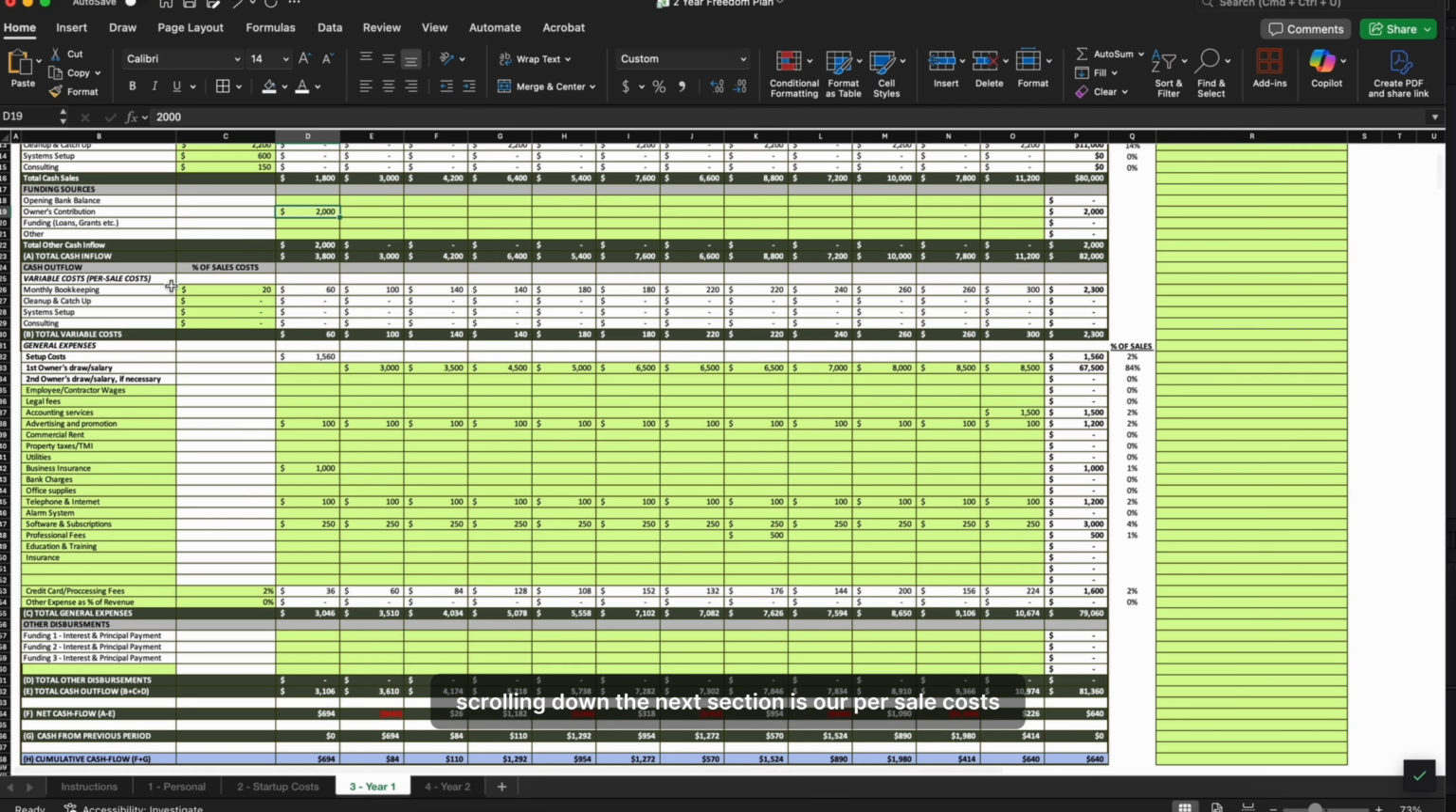Scrolling down, the next section is our per sale costs. If your business has costs that only show up when you make a sale, you're going to add them in here. Think about anything that would disappear if you didn't make a sale that month. Things like material, shipping, or client-specific software. In this example, that's $20 per client for bookkeeping software. If nothing applies to you yet, just leave this blank.